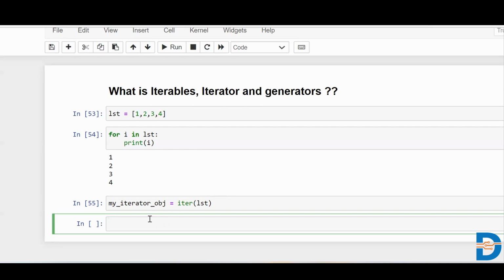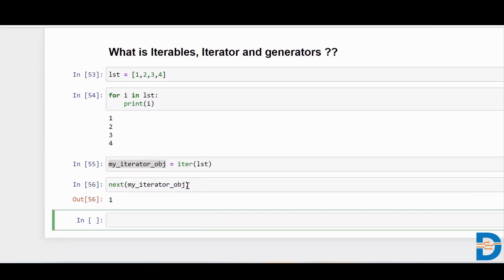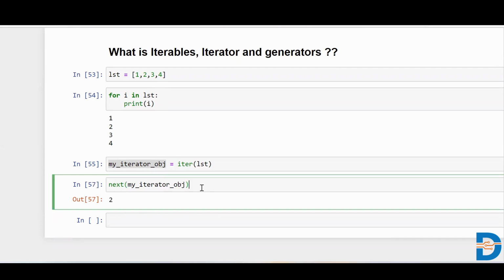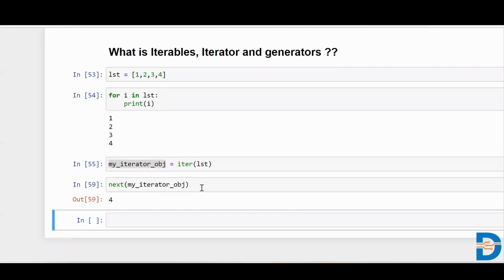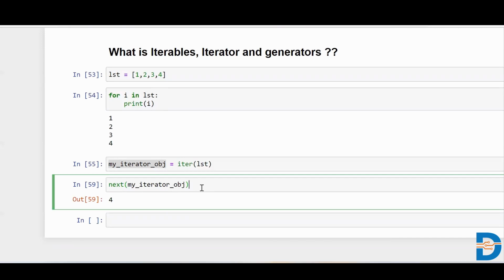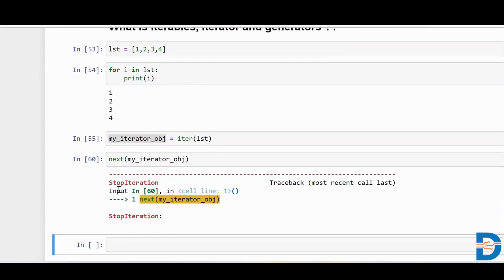So if I take my iterator object and say next, and inside this, my iterator object, and I run, you see what happened? The first element got popped out. Whatever operation I want to do on this, I can do, and I can just delete it so that I can save some memory and be ready for the next element to pop. Again, if I run this, the second element pops. Again I say next, then 3. Then again I say next, 4. And when the elements are over, if I say next again, it will give me an error saying StopIteration.